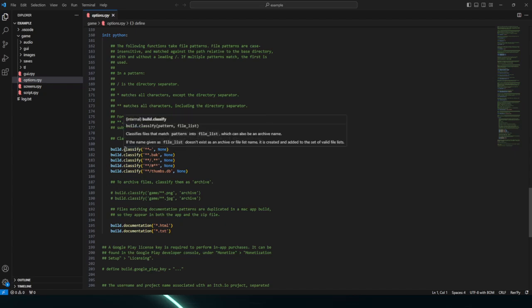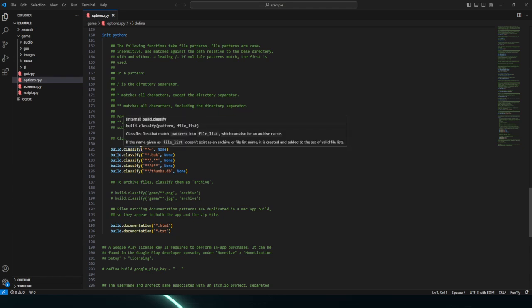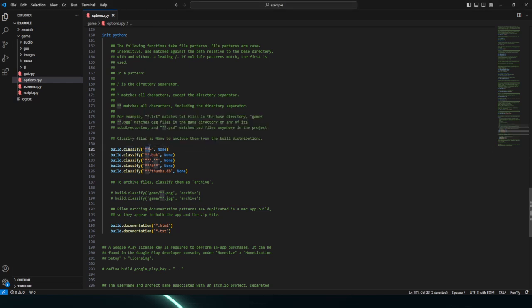So the classify just basically, as it says, gives you a file list. You're just basically giving it a name. I'm not too sure what the asterisks mean. I believe it's doing a wildcard type thing, that it takes in everything that could fit into that category.